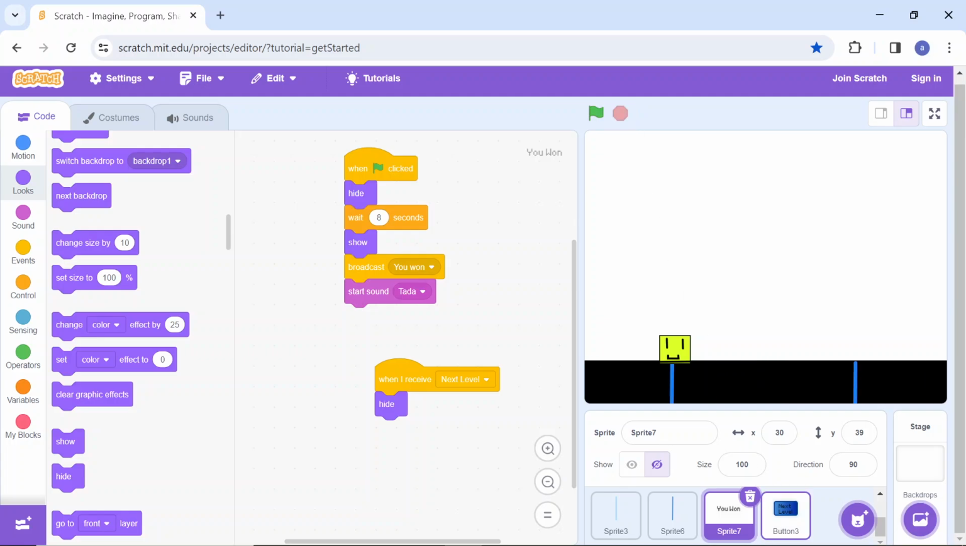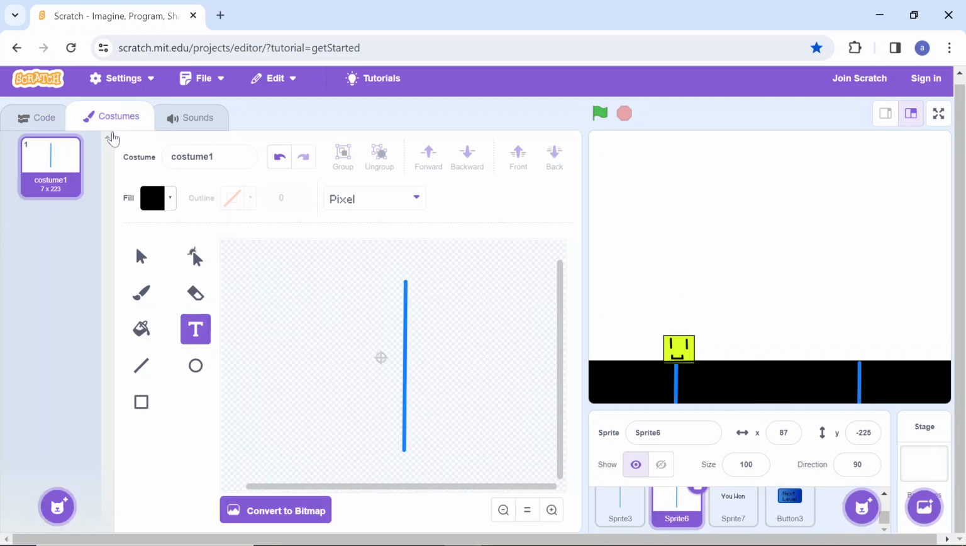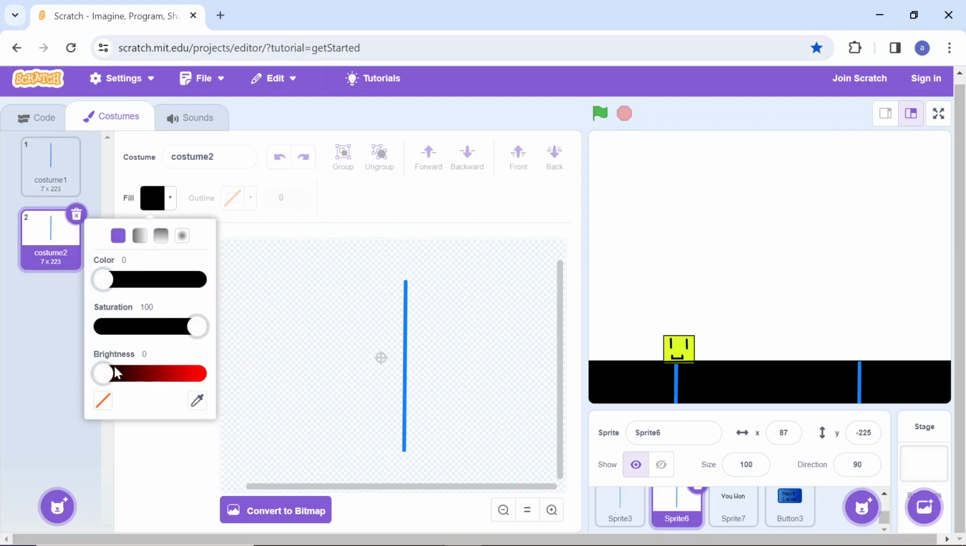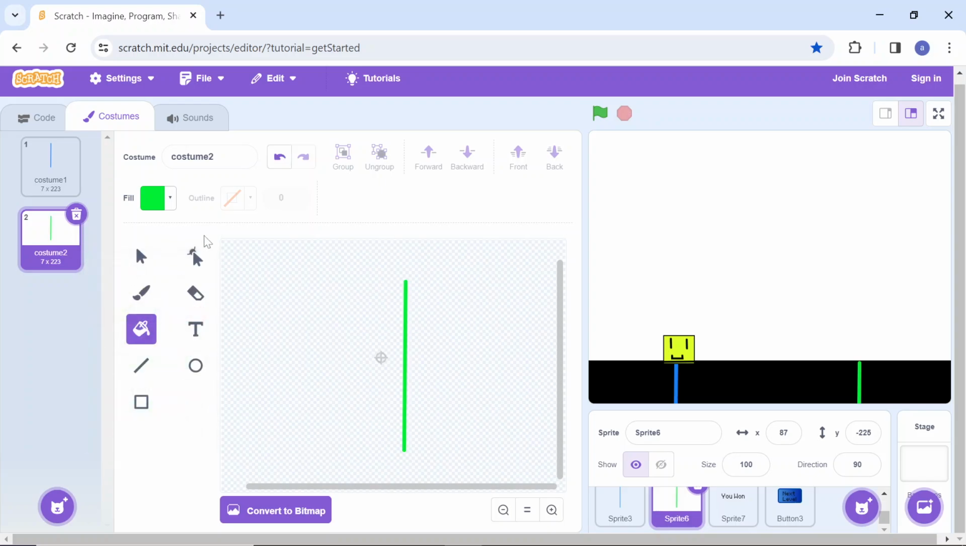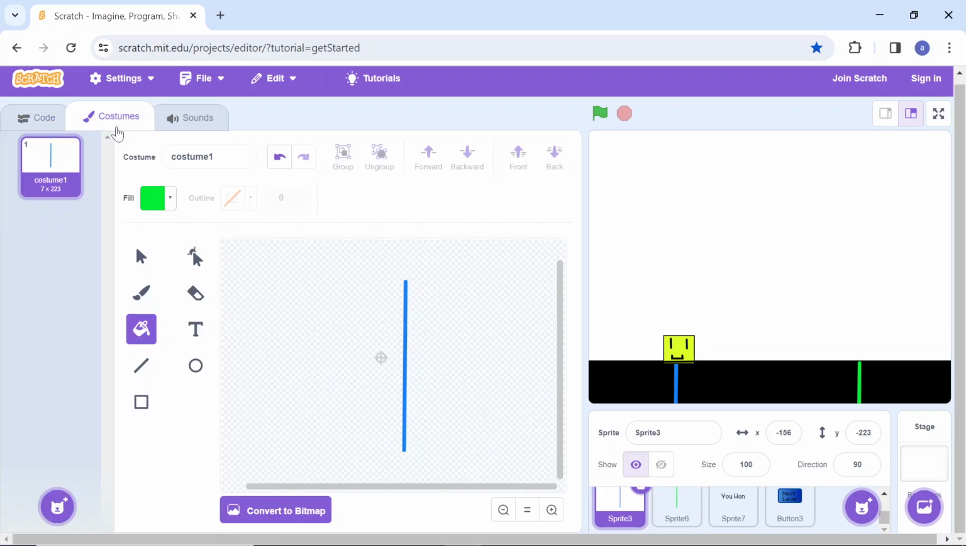What my next thing is that I want is we're gonna add a new costume. So we're gonna duplicate this, and we're gonna go like that, and change it to green. This level will be green. So fill it in, and boom. Got a green thing. We do the same here. Costume. Duplicate. And boom. We've got green.